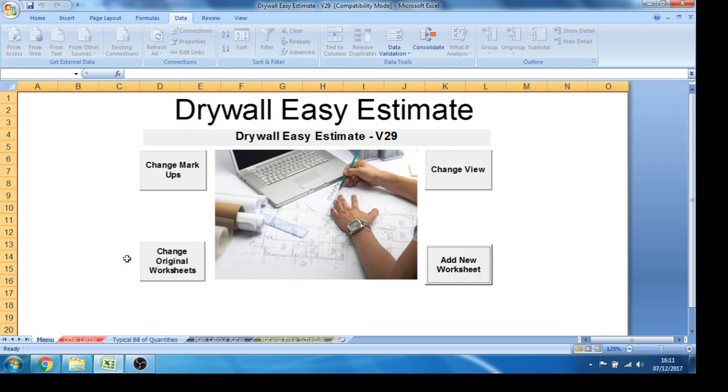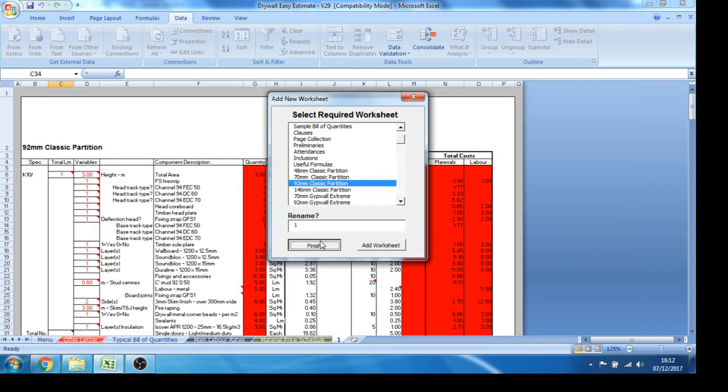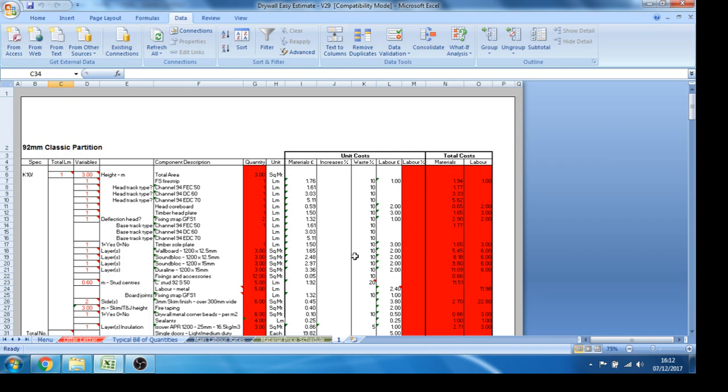With so many base rates to choose from, you need to be able to find the system you want easily. So we have this Add New Worksheet button. We click on that, a new window pops up, and we can scroll down and see all the specifications we may need to select from. On this occasion, I want a 92mm classic partition. I'm going to select that. The software creates a copy of the original base rate, so I'm going to rename this one number 1, add worksheet and finish, and on screen you'll see we have a copy of the original base rate.